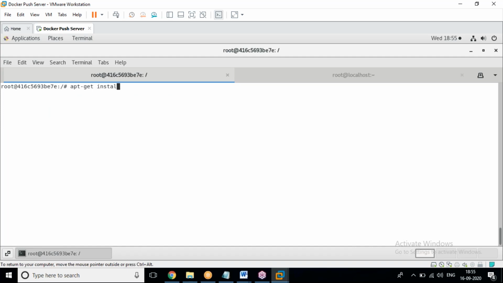apt-get install git -y. Yes, before that, try to see git --version. See, we don't have it. We don't have it in our machine. Now, what I'm doing? Yes, apt-get install git -y.